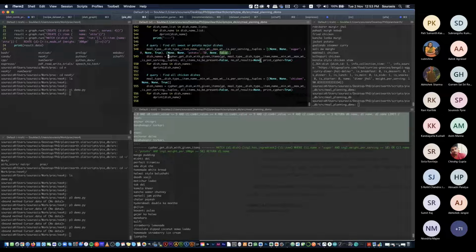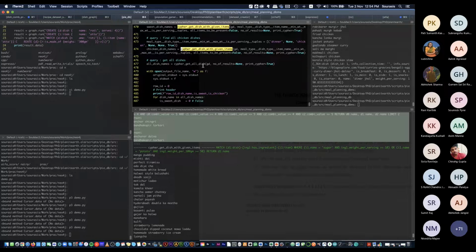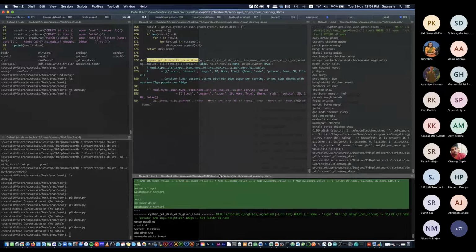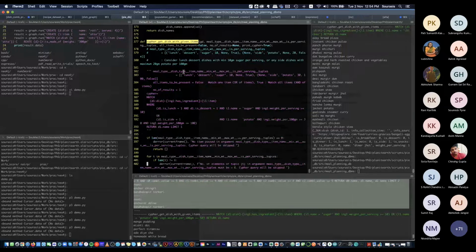And since I say one of these two, this is a parameter for that. I say whether all items have to be present or one item has to be present. If all items have to be present, that means both items have to be present. Then how this translates into the query: if you see the where clause, here I'm trying to match a dish has ingredient item, and this is to be matched for every item. So I match for a dish has ingredient item where item's name could be sugar or item's name could be potato.